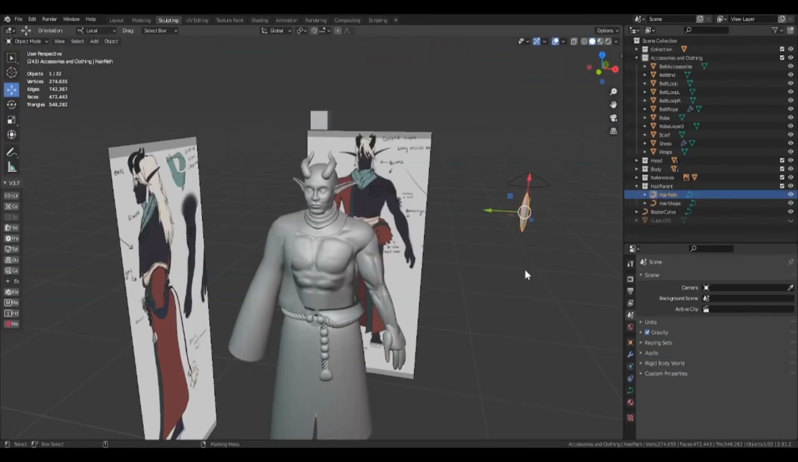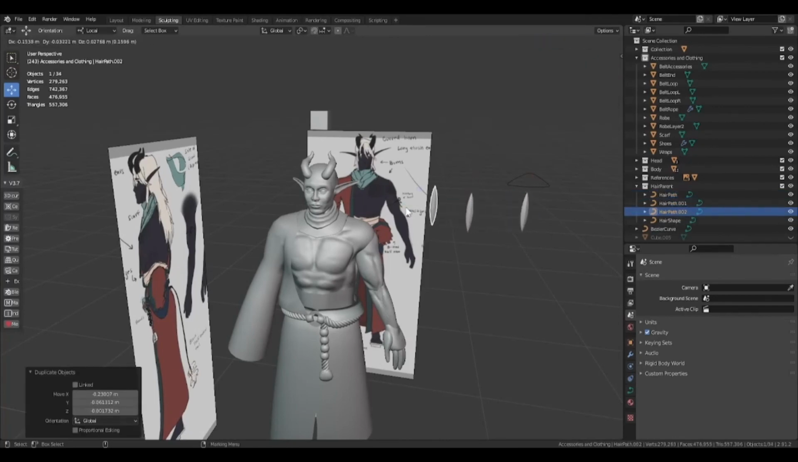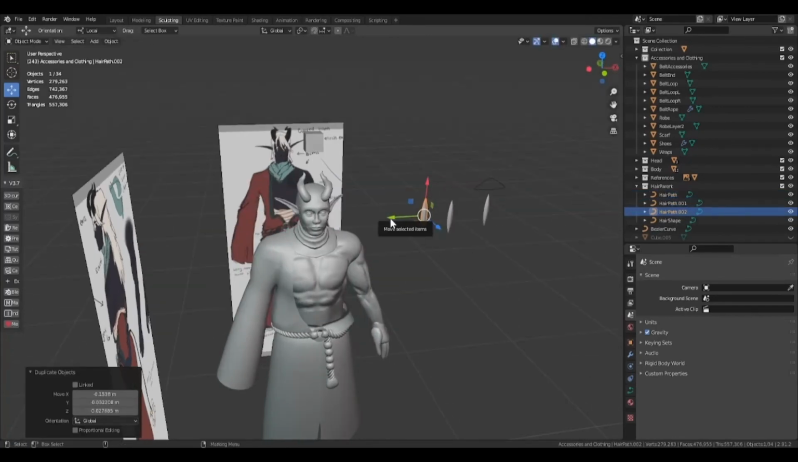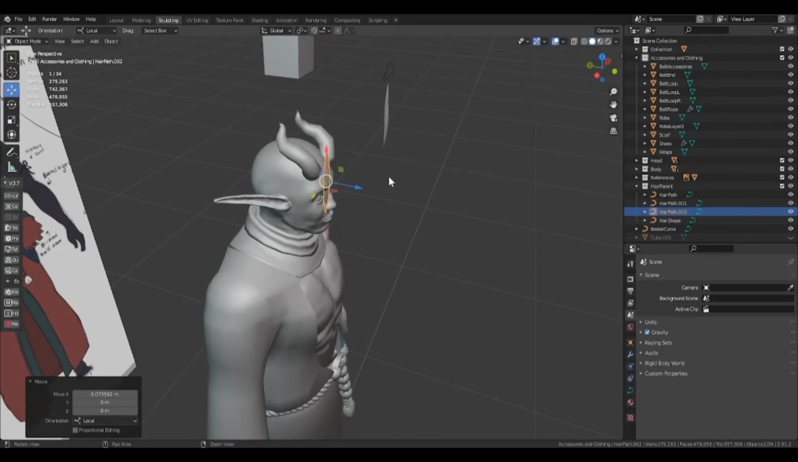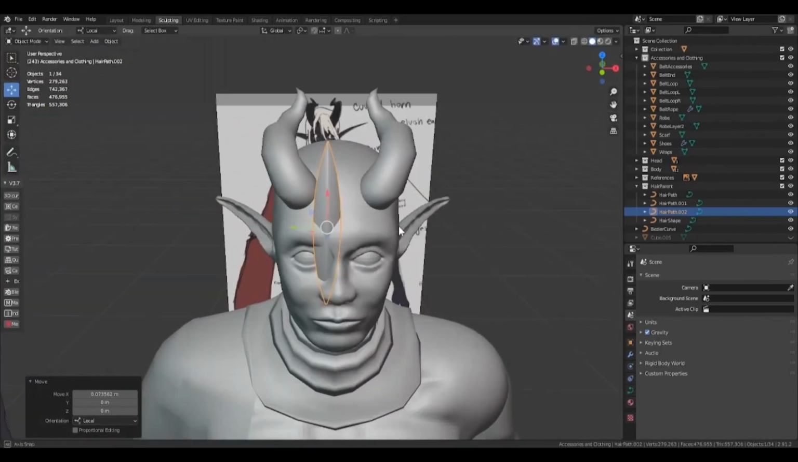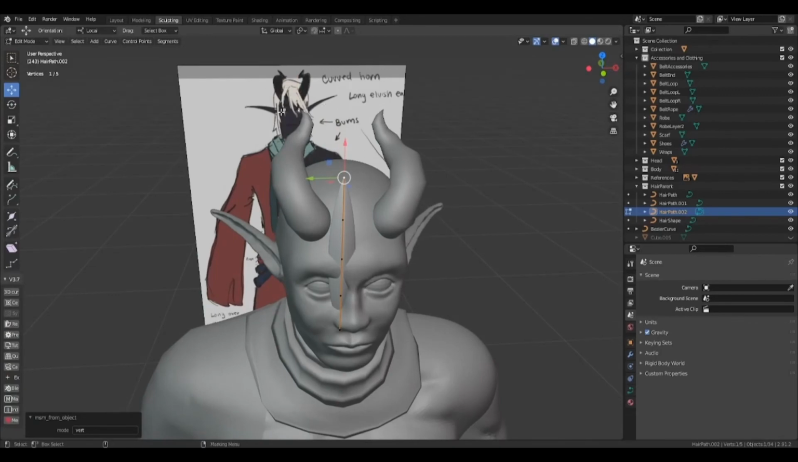I'm just going to Shift D to drag to create multiple of these that we are going to be using to create the bangs. And to do that, I'm just going to position them in their general place and then go into vertex mode to start to shape them into the shape of these hairs here from our reference.